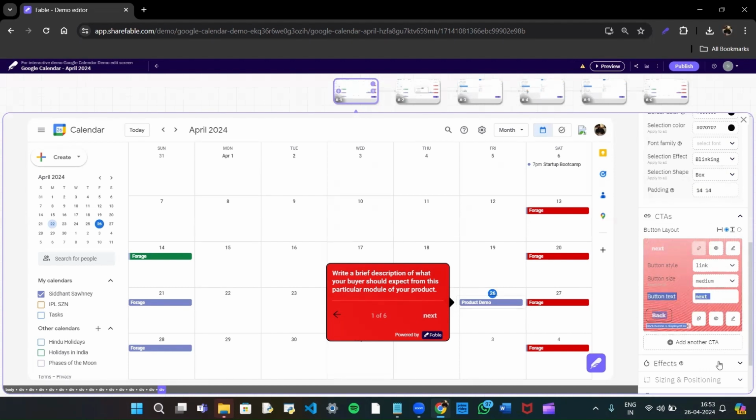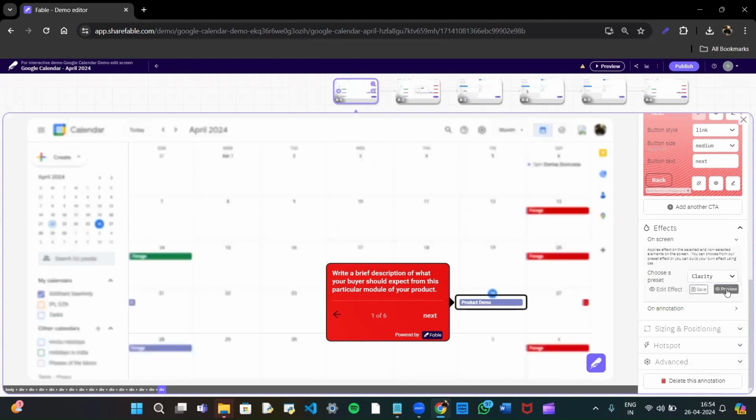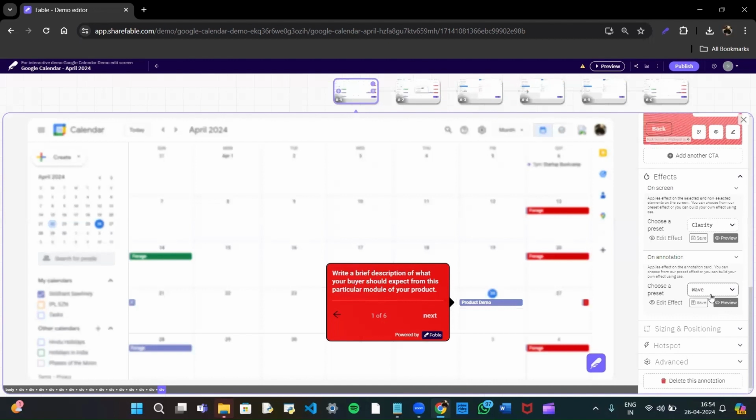Okay. You can elevate your demos into eye-catching presentations with our effects feature, tailored to enhance their aesthetic. Add stunning features to both the background and annotation boxes to make your demo stand out. It's all in your hands. My personal favorite in this one is clarity. Yes, this blurs the background and focuses on that specific element. On annotation, I think let's go ahead with bleeding edge. Yup, this definitely looks good.